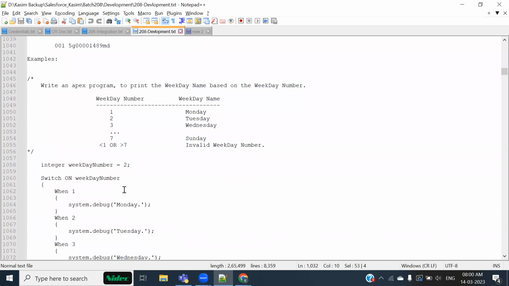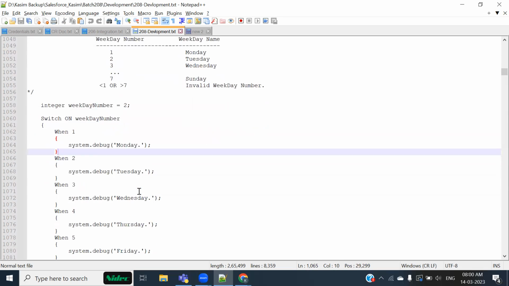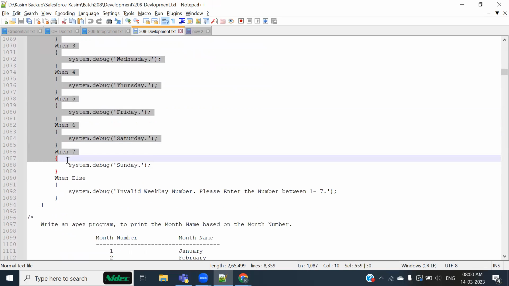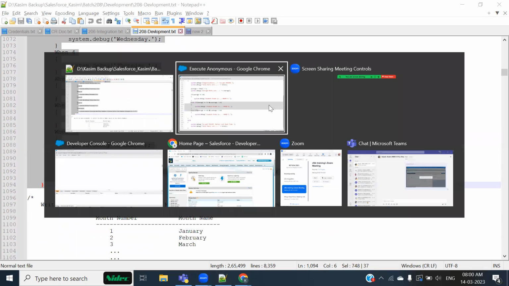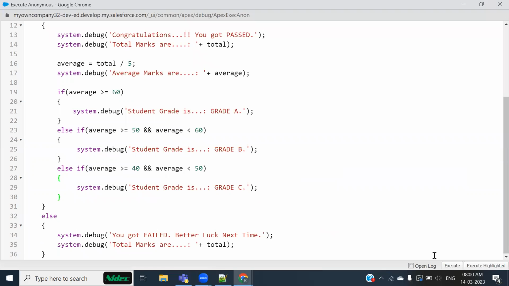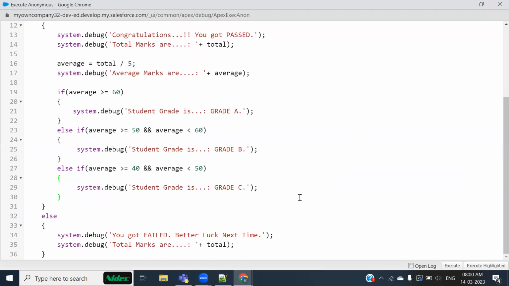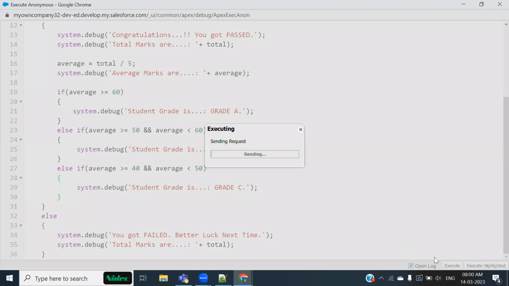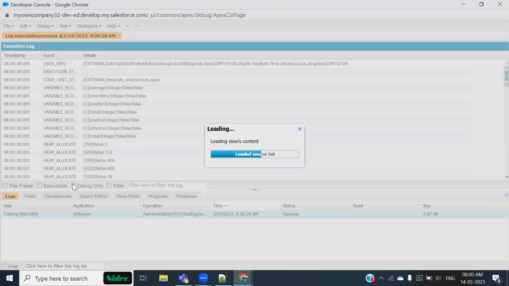Now let me show you one example. Let me just copy and paste it. But I haven't executed this. Let me execute this first of all. So we have entered these marks. The student is having his pass, by the way. All right, let me first of all execute this program.